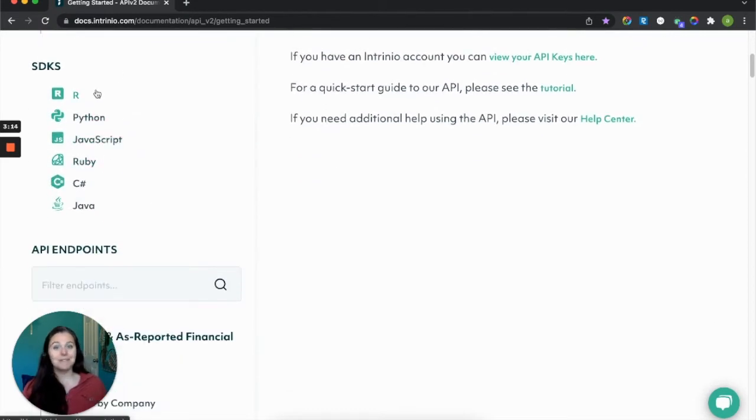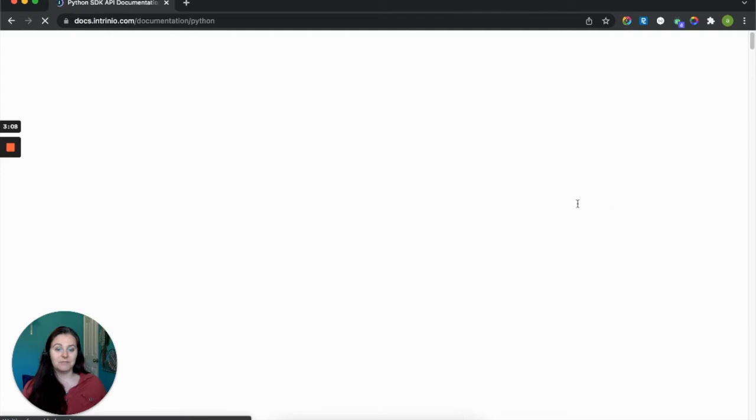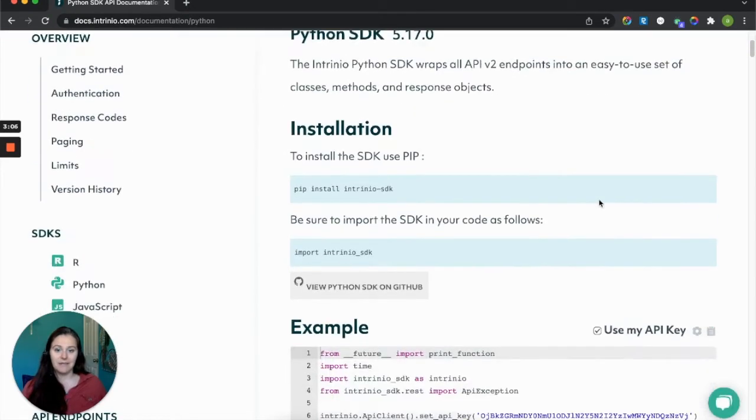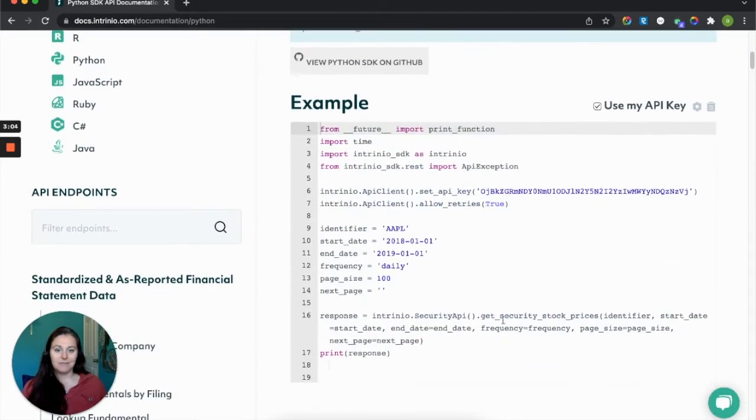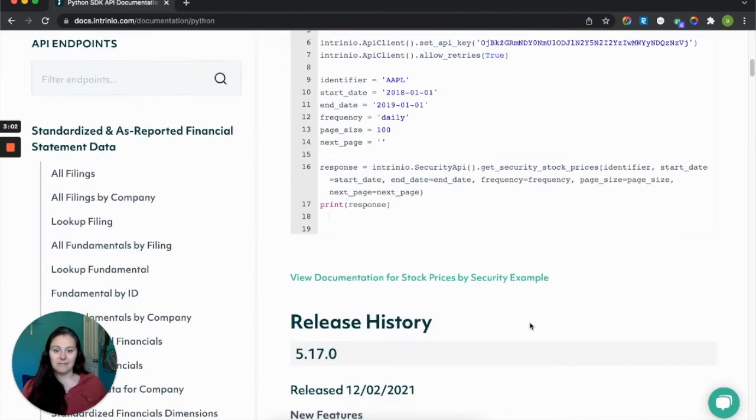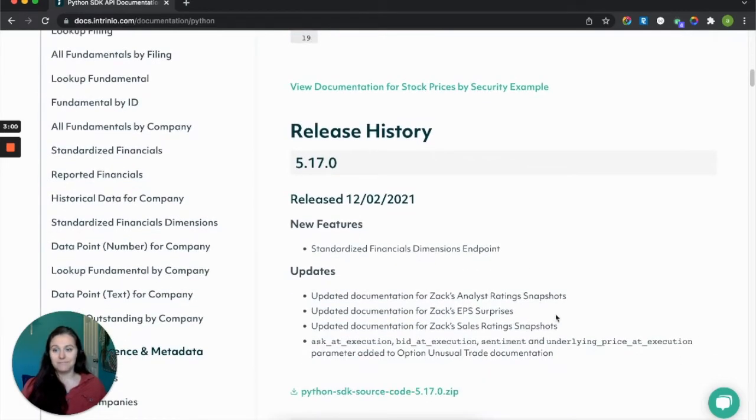If we continue, you can see information on our 6 SDKs. Selecting a language will open up information on how to install the SDK, as well as a sample call, and some more information on how to use it.